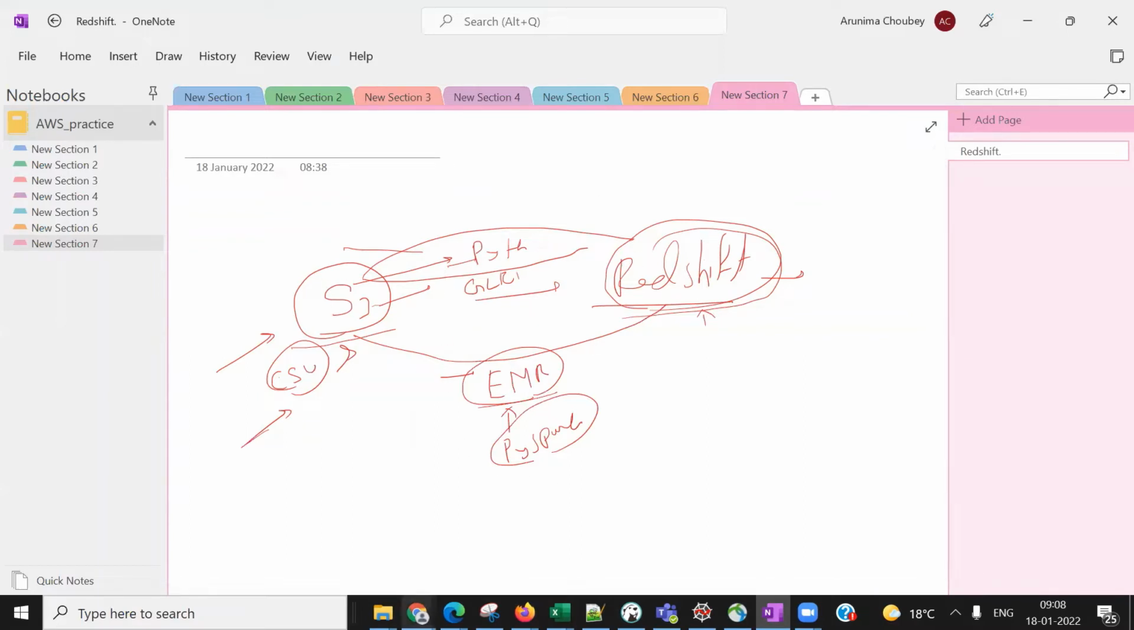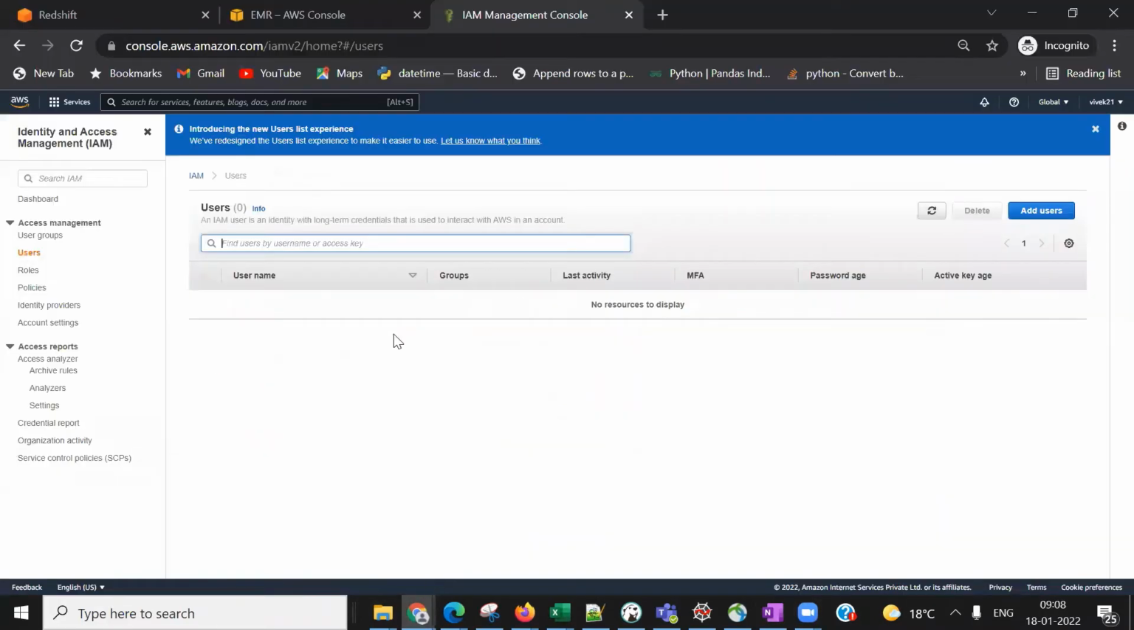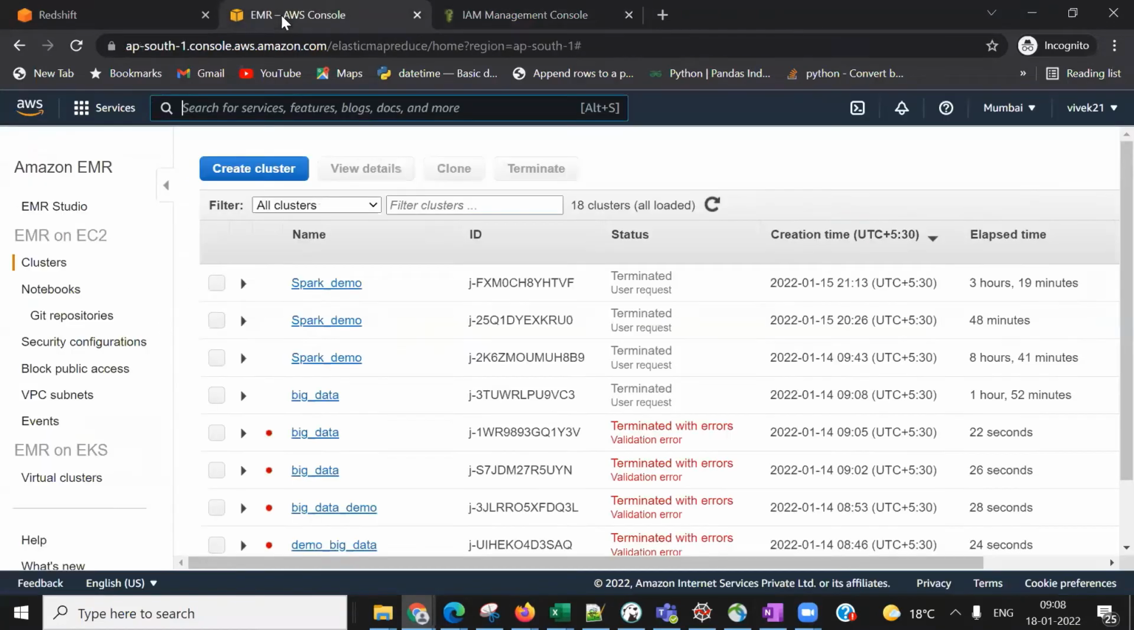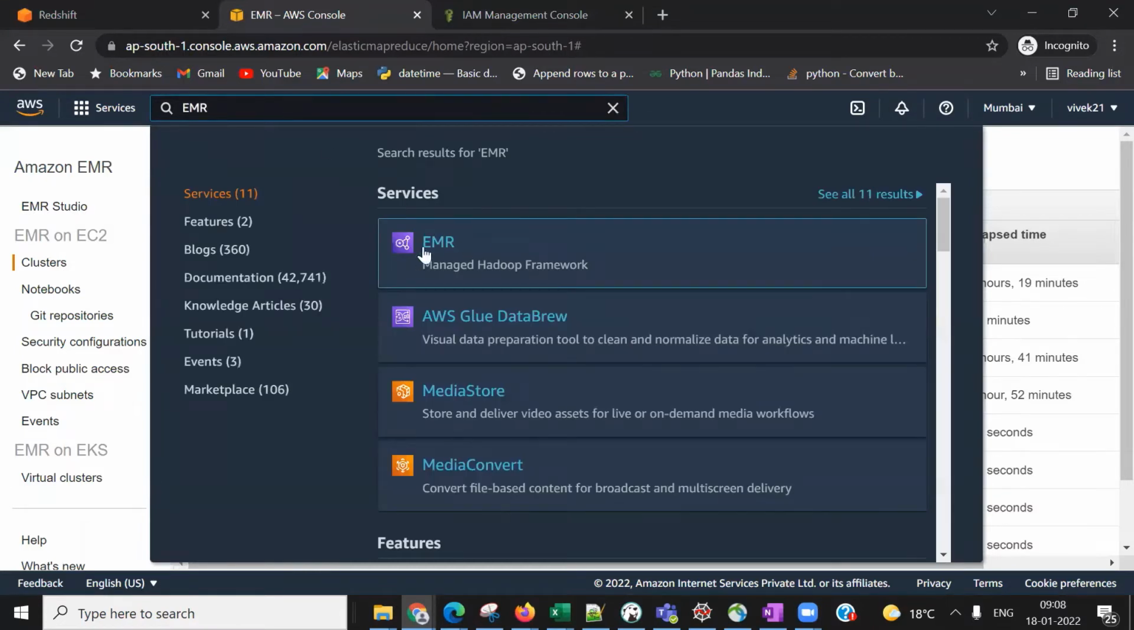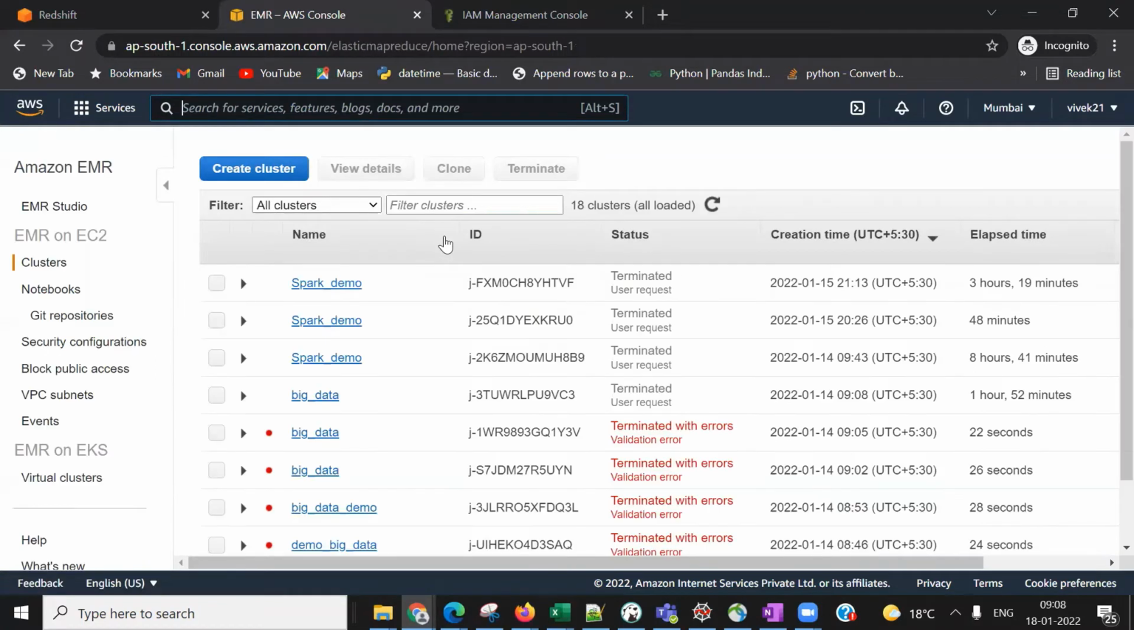I'll log into my AWS account. I'm already logged in here, and we'll create the EMR cluster. Go here and search for EMR. You can see it is a managed Hadoop framework. I already have created many, so let me create one for you.